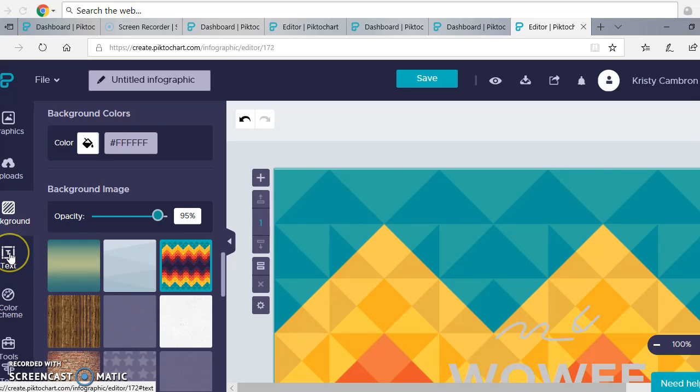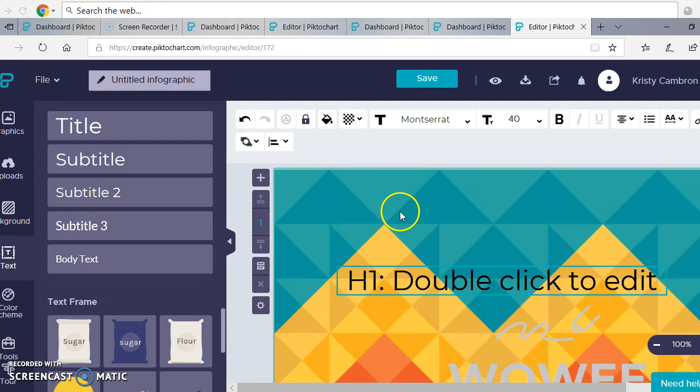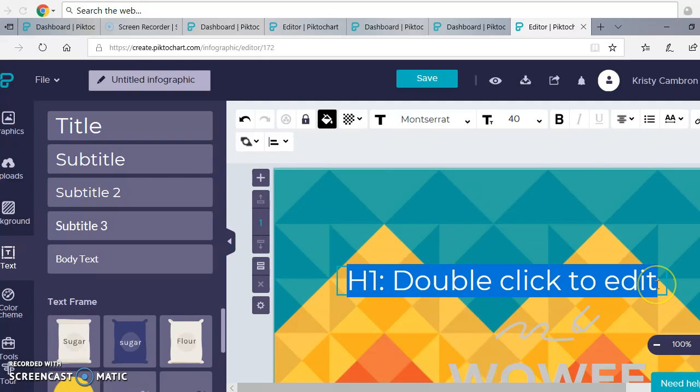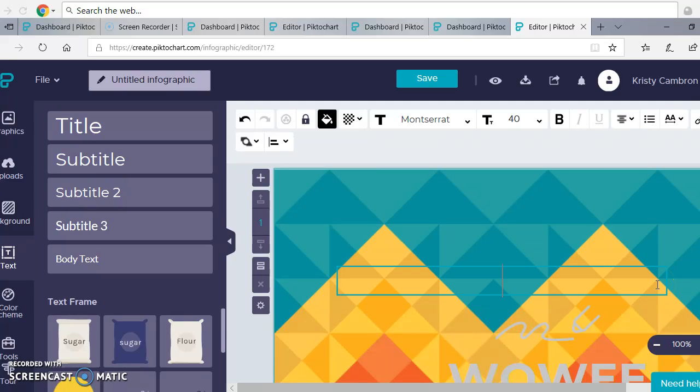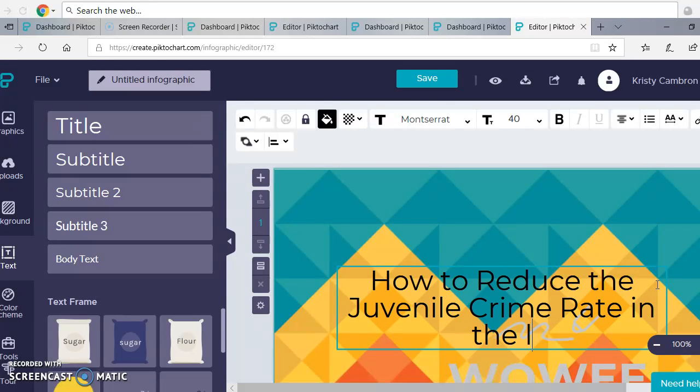Then I'm going to go to text because I want to insert a title. And you have title, subtitle. I'm going to go to title. And then you're going to simply delete the previous text and add your own title. I'm going to do mine about a real-world authentic topic about juvenile justice. So my title is How to Reduce the Juvenile Crime Rate in the Local Community.